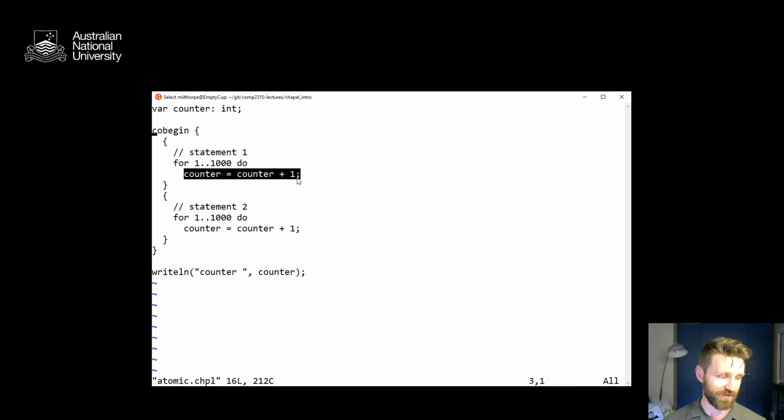Okay, so Harry's already found a way that we could solve this problem, which is using sync variables. I'll come to sync variables second. I called this program atomic because I wanted to show you how we can use atomic variables in Chapel to do this.